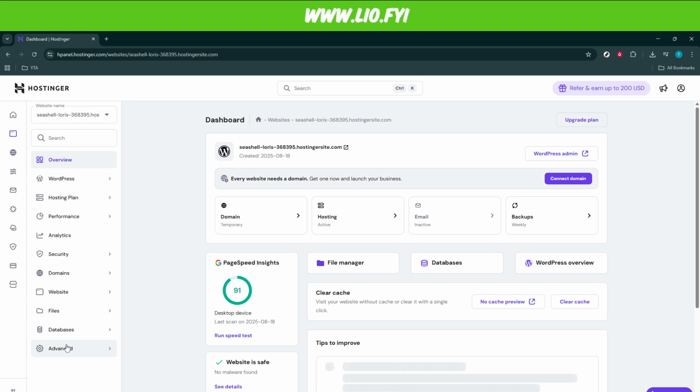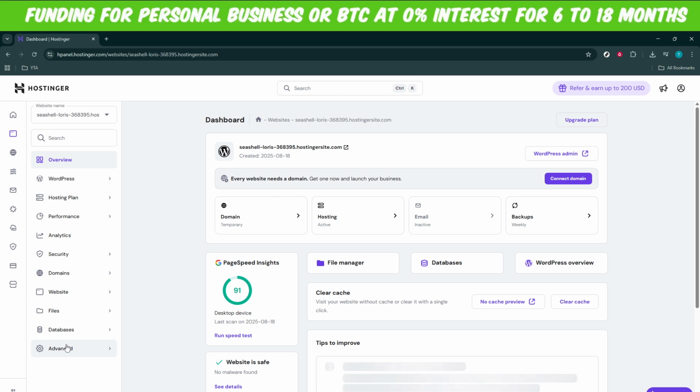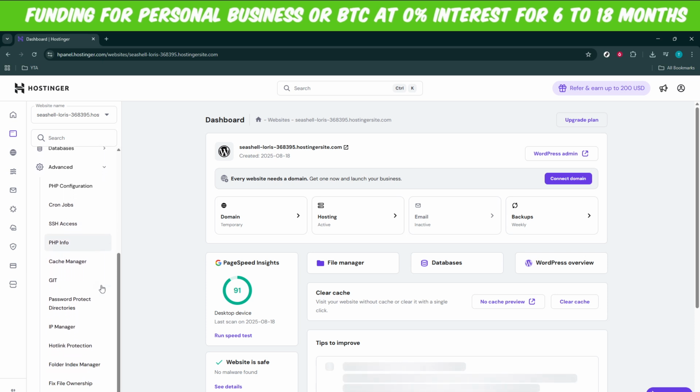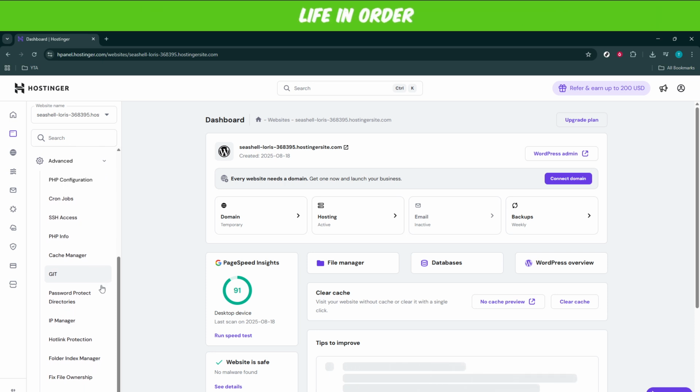To proceed, find the Advanced option. This section holds a variety of tools for more experienced users, and it's where we'll find the specific information we're looking for today. By clicking Advanced, you are stepping into a more detailed management area for your website.